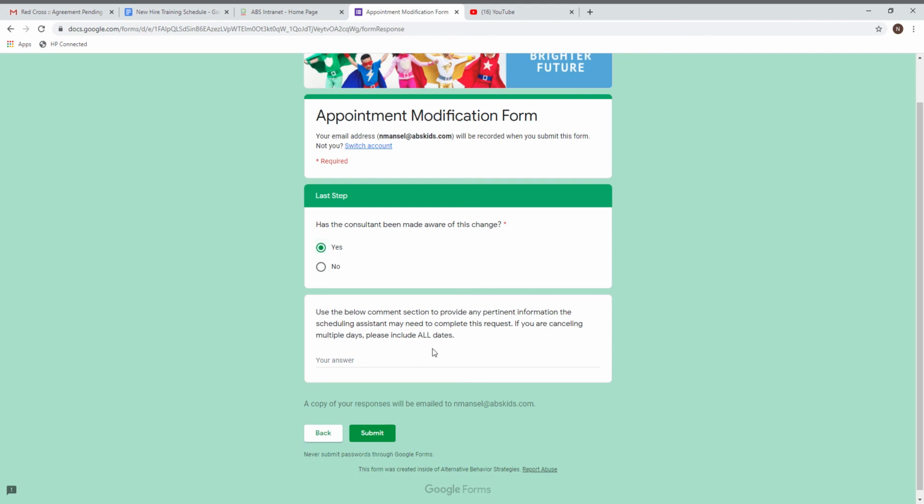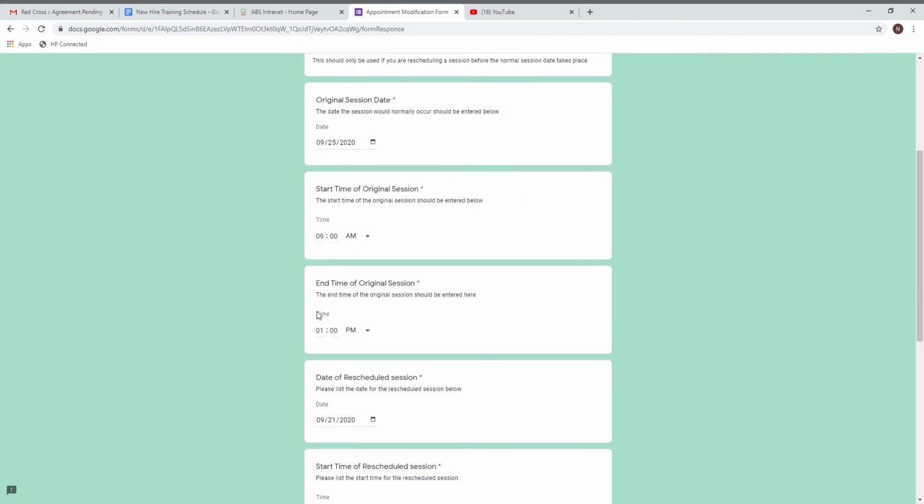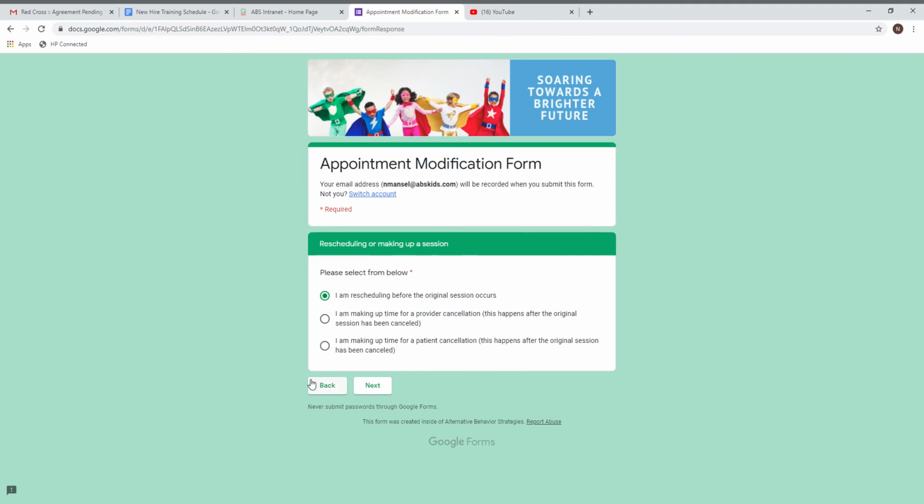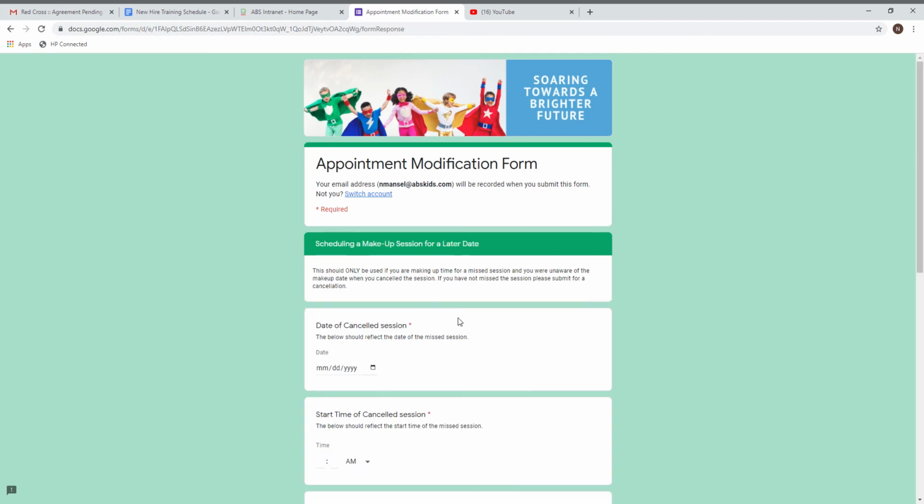Right here is a section to provide any additional pertinent information that scheduling might need to complete this request. If we don't have any, we can leave this blank and then hit submit and we'd be done with this form. However, for now, let's step back a few pages and let's look at how the form looks when we choose to make up time for a cancellation after that original session has been canceled. So I'm going to select this option right here, hit next.